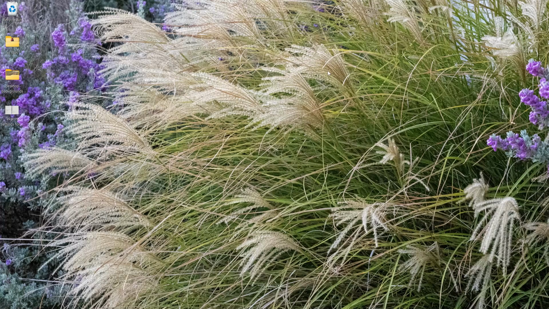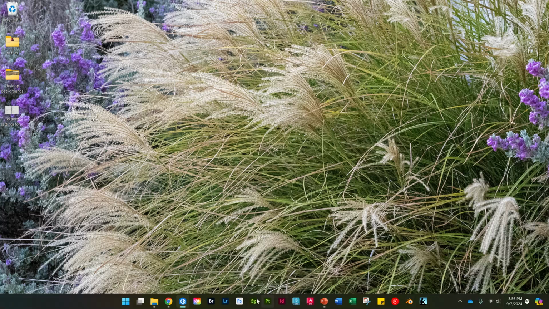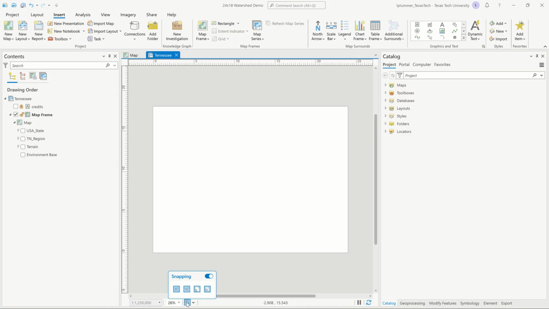Okay, so let's keep plowing away at our project Watershed. I've got Pro open, and you can definitely turn off terrain. If you had a good well, just leave it here, but definitely uncheck it, all right?